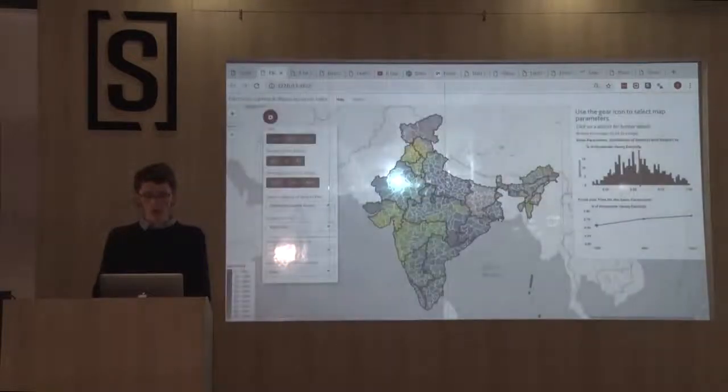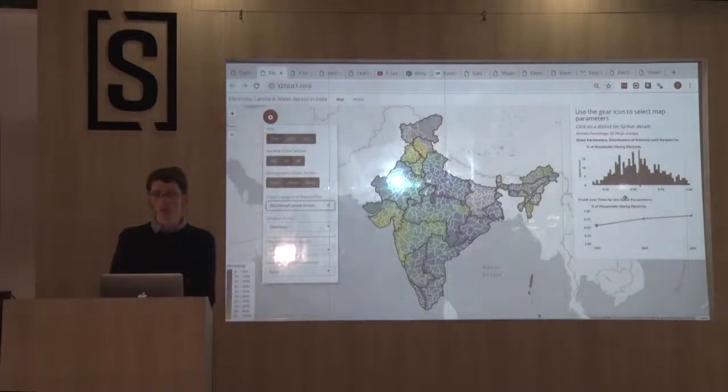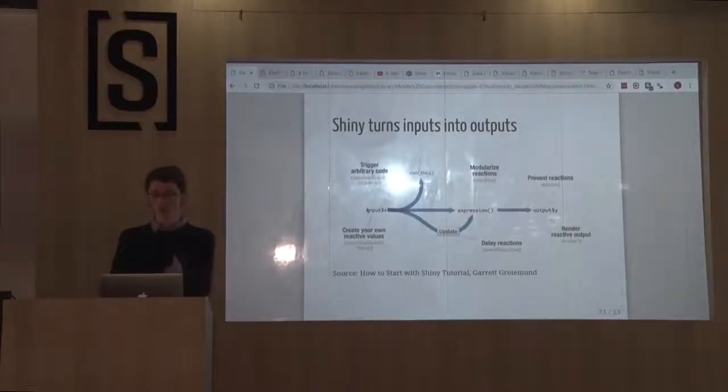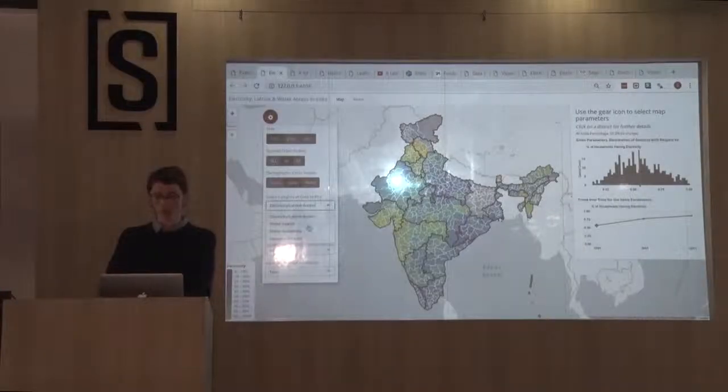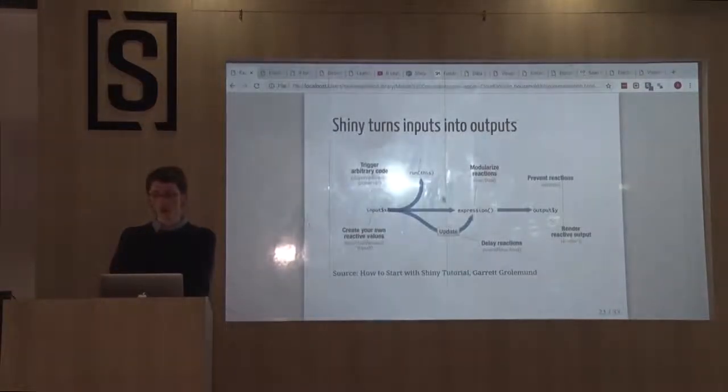So in my case, my inputs are like the year, societal cross-section, demographic section, data type, plot variable, these kind of filters. So these are all my inputs, and my outputs are the histogram, the line plot, the map. And so what Shiny does is it gives you a way to turn those inputs into outputs. So how do you go from the user selecting water source here to that map being redrawn? And there's all kinds of control that it gives you to delay those reactions or to trigger outputs, trigger side effects.